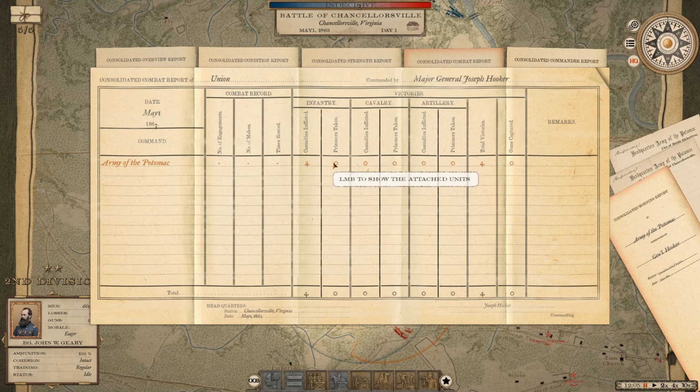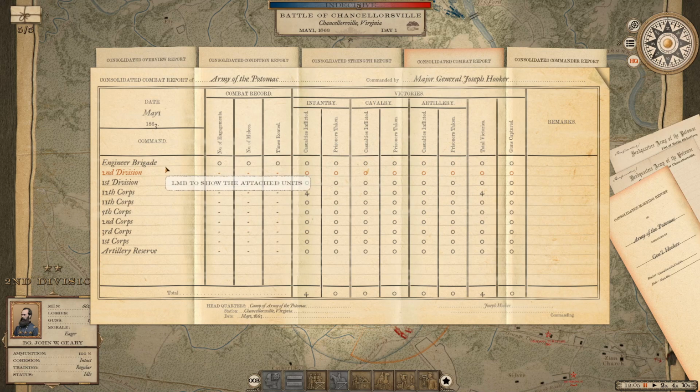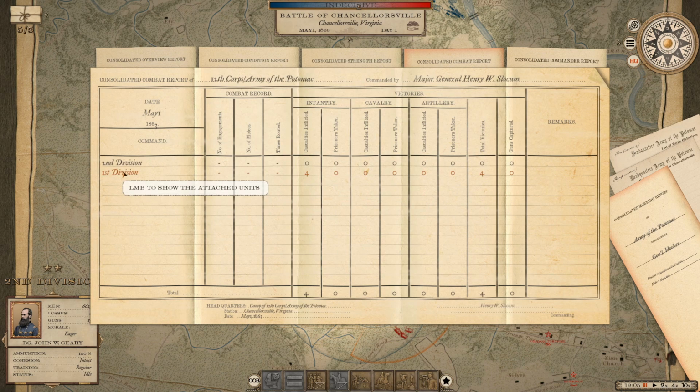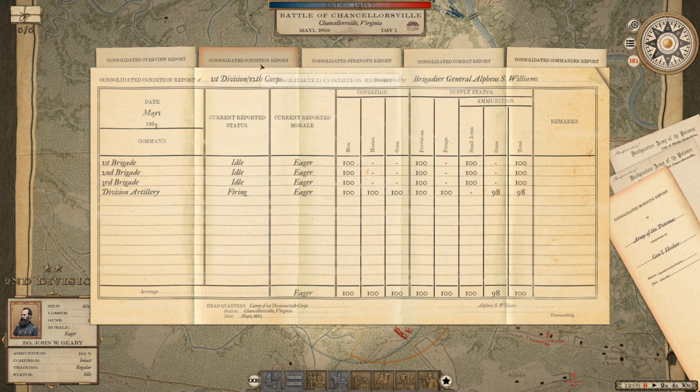Now, the combat report. This is going to show me exactly how many casualties we're inflicting. So you can see so far we've only inflicted 4 casualties, and that's going to be from my artillery. Might explain why the division artillery is showing as my best, because they're the only ones who have actually done anything so far. So let's go ahead and just let this play out a little bit and see how that information might change.